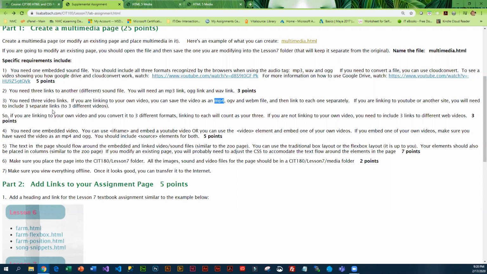So when you link, it can be to someone else's video, you can link to YouTube, or you can do your own. You'll also need an embedded video, and if you want to embed a YouTube video, that is fine. You'll have to use iframe for that. And there is a video that shows you how to get the iframe information.